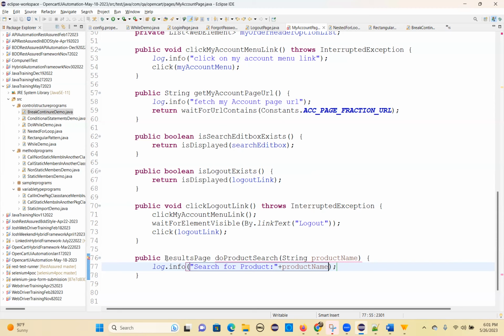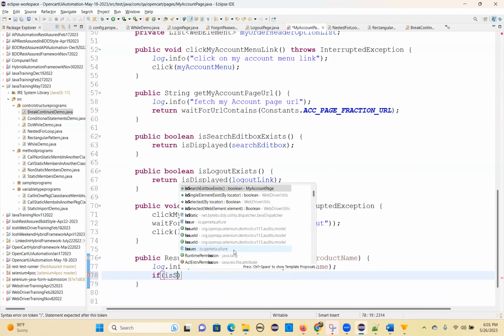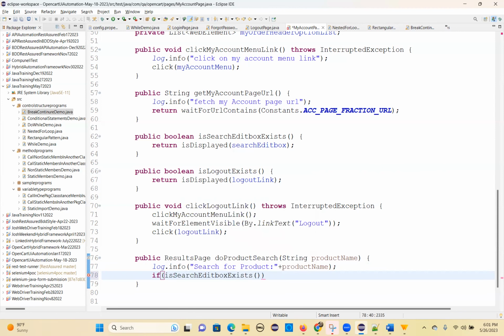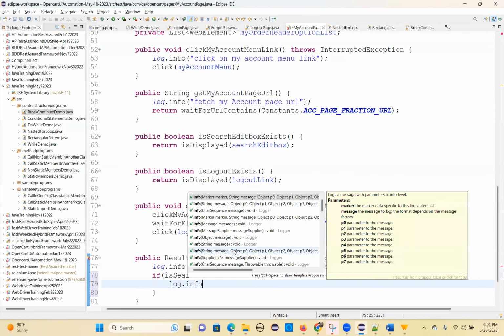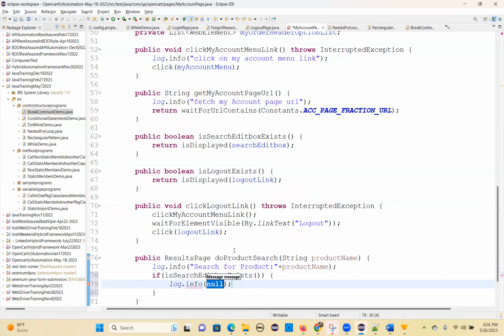Okay. So after this, you check if the search shaded box is present. Is search shaded box existing? Then you can type it. So we can say log.info, perform the type action on search shaded box.